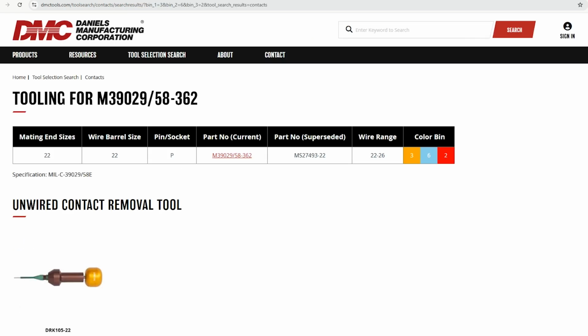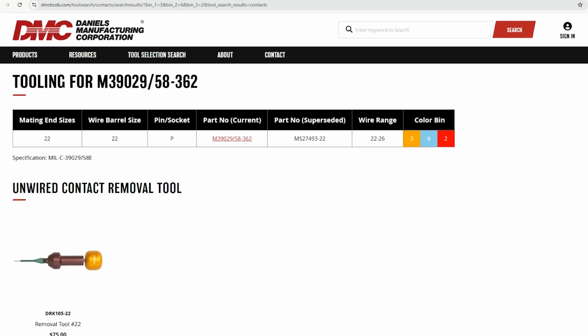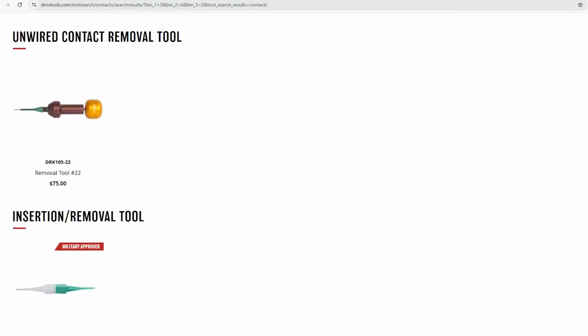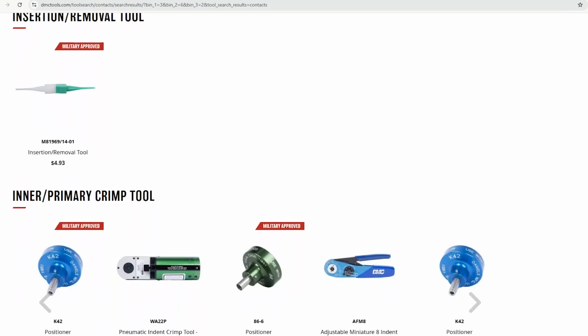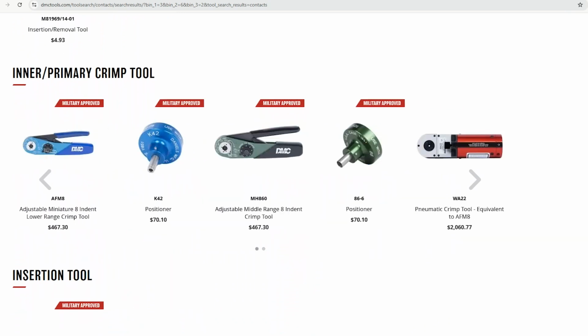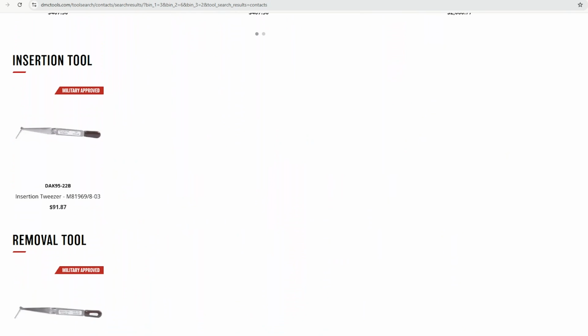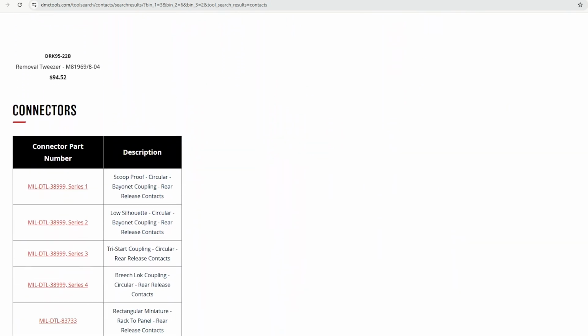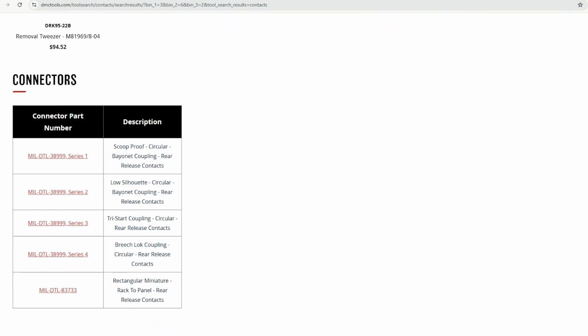The page that appears will include all relevant information pertaining to your contact, including the wire range you can use and whether the contact is a pin or socket. All compatible tooling will also show, including the applicable insertion and removal tools, crimp tools, and related connectors. Crimp tool accessories are shown to the right of the crimp tool. It is not uncommon to see several tool choices for a single contact.